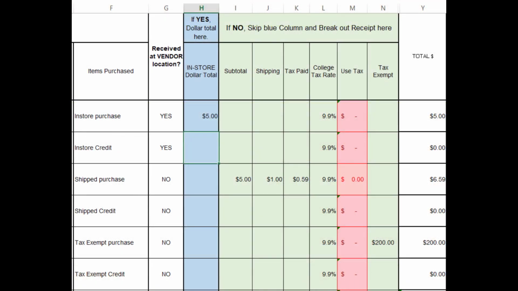When recording a credit, you'll mirror how you recorded the expense, but instead you'll enter it as a negative amount. You can do this by either putting the subtraction symbol in front of the amount or place the number between parentheses, like this. This is an example of an in-store credit. This would be an example of a shipped credit. And this is an example of a tax-exempt credit.